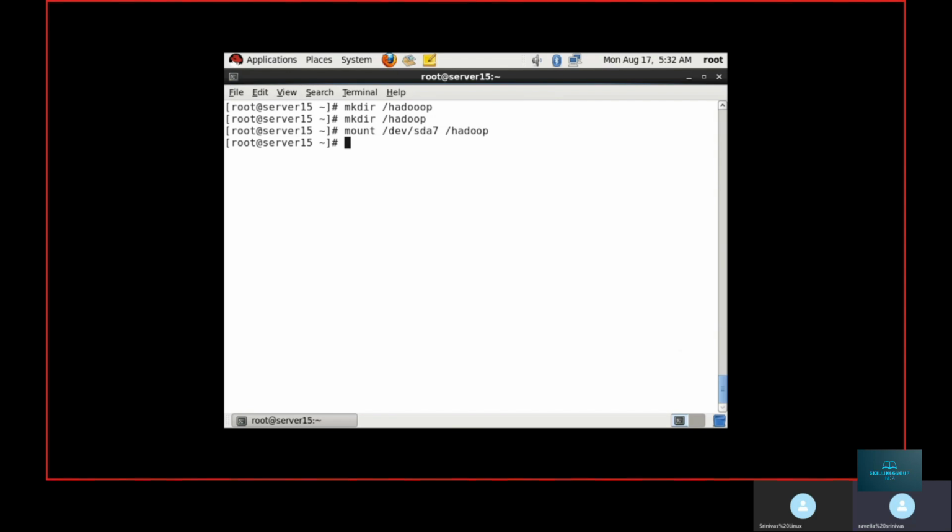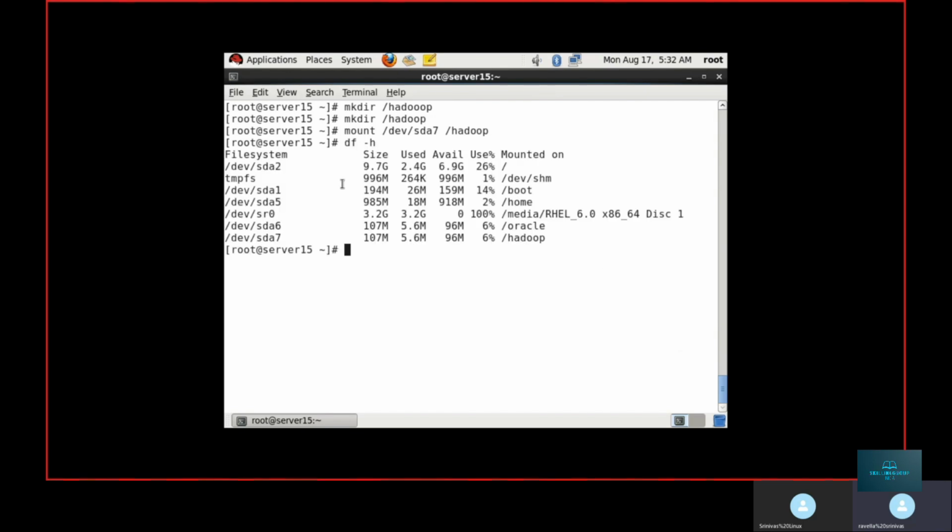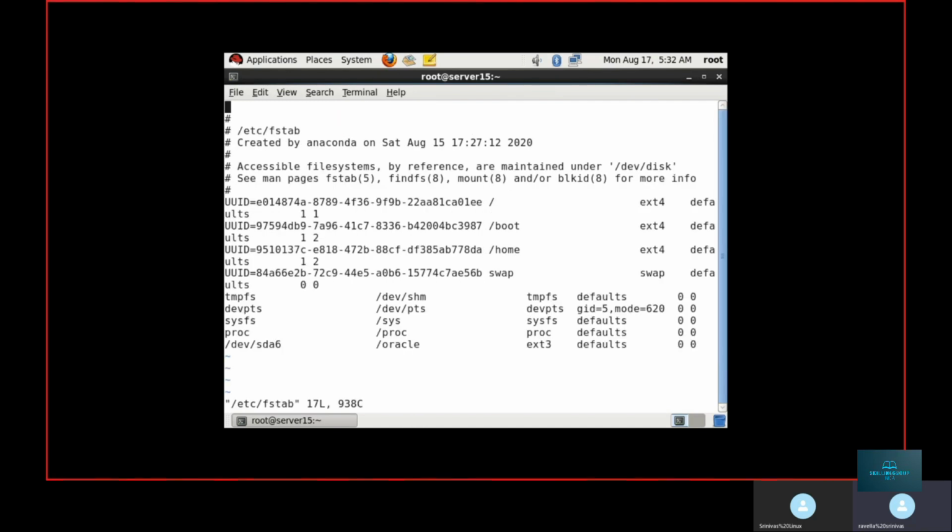So mounting is nothing but attaching a directory to the partition. You mounted it. Now to see the mounted file systems with size, df space -h. Now it is mounted. So Oracle is permanently mounted, Hadoop is temporarily mounted. I want to mount it permanently. Permanently means you open the file: vi space /etc/fstab, go to the last line, insert a new line, write down the entry.